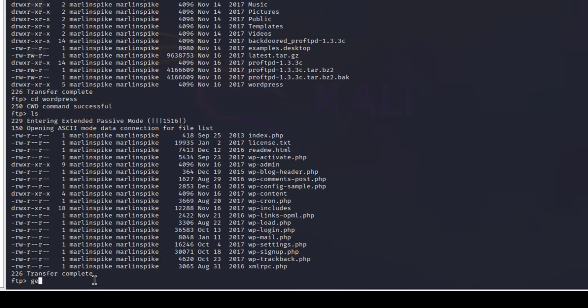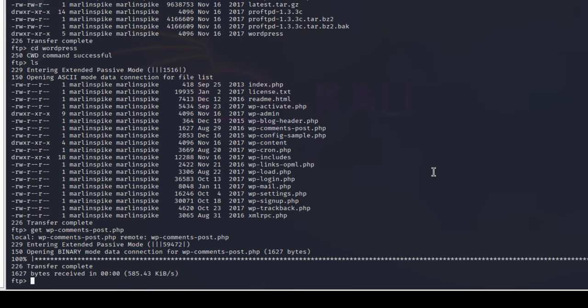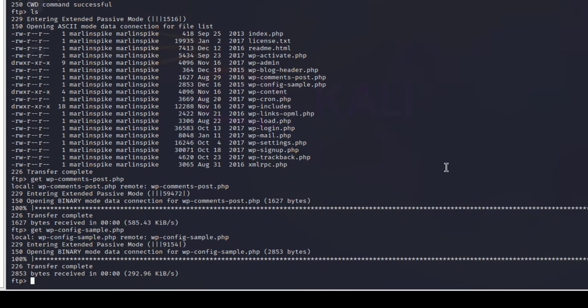So I'll just type the command get. So we need to get this file, wp-comments-post.php. So this is transferred to our system. Then let us get another file. We can get many other files, but just for study purposes, we are taking these 2 files and checking the contents. So wp-config-sample.php. So even this file is transferred.